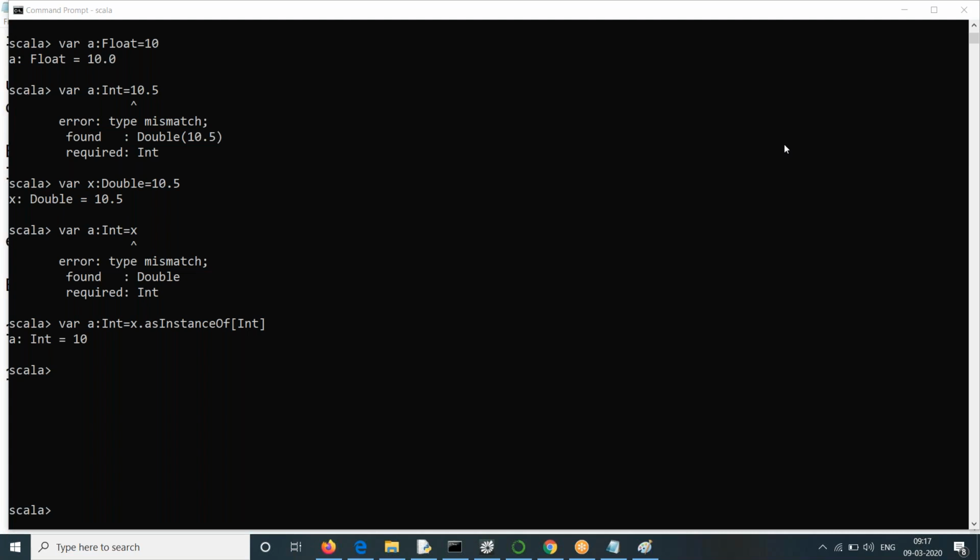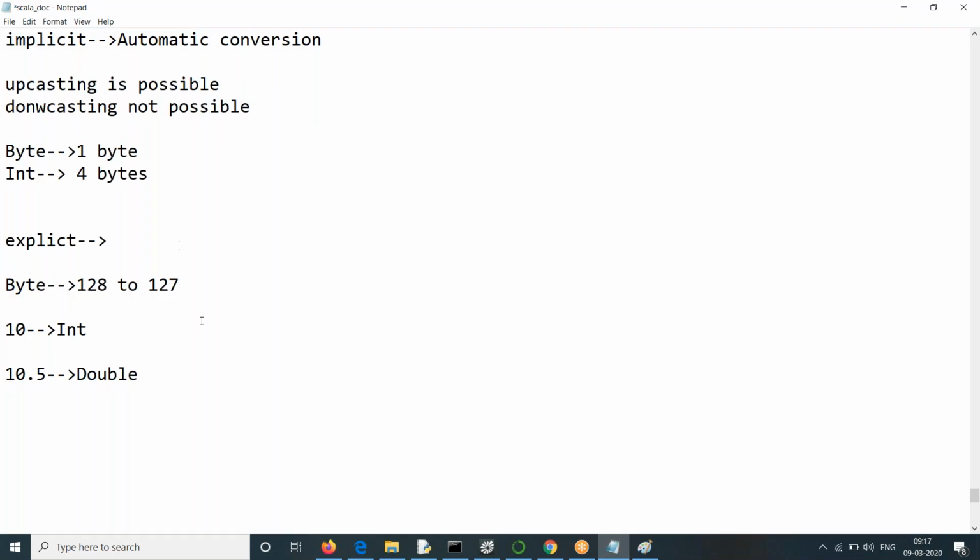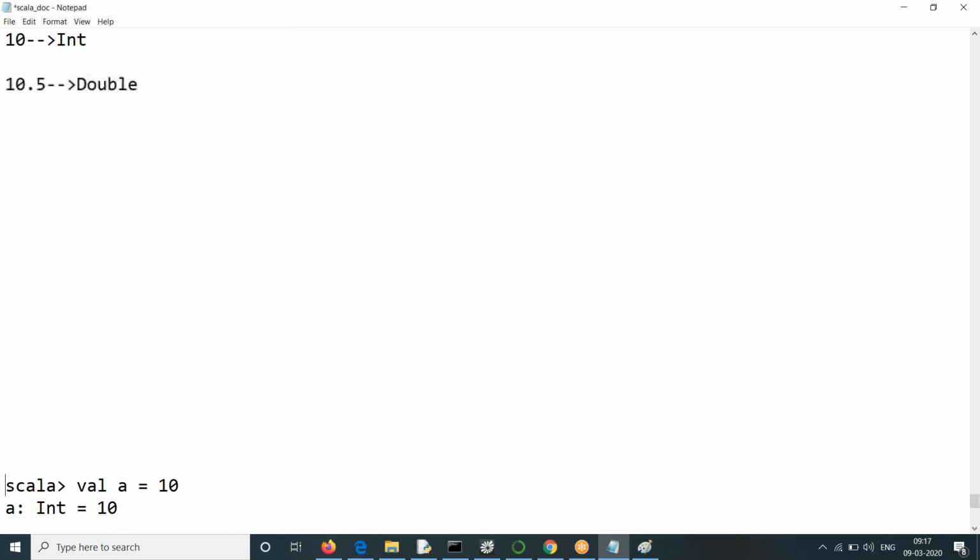So shall I quickly summarize what we have discussed today? We have discussed so many things. Today, I think I have discussed a couple of important things. That too, we have seen the data types hierarchy. I will ask some quick questions, answer there. Which is the superclass of all classes in Scala?